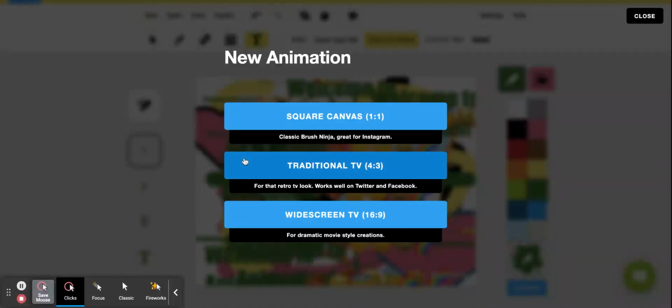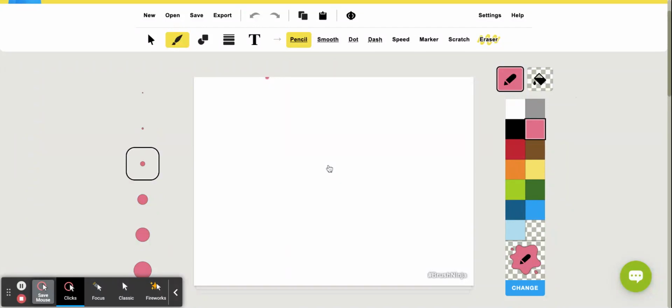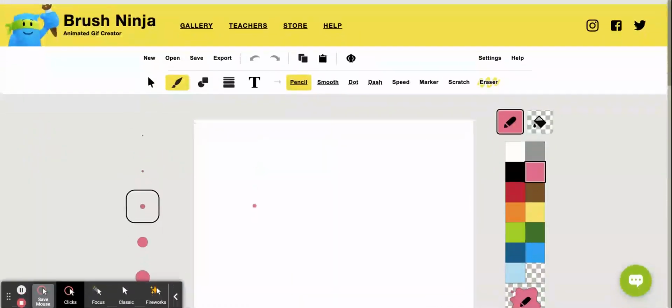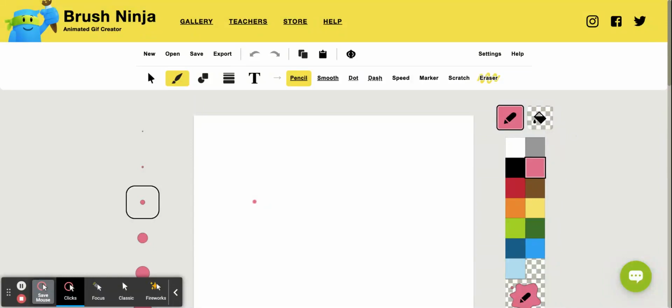I'm going to click new, traditional, 4x3. The size doesn't really matter that much for our purposes. And then I'm going to have a nice brand new screen that I can learn the next thing on. All right, good luck. Have some fun.